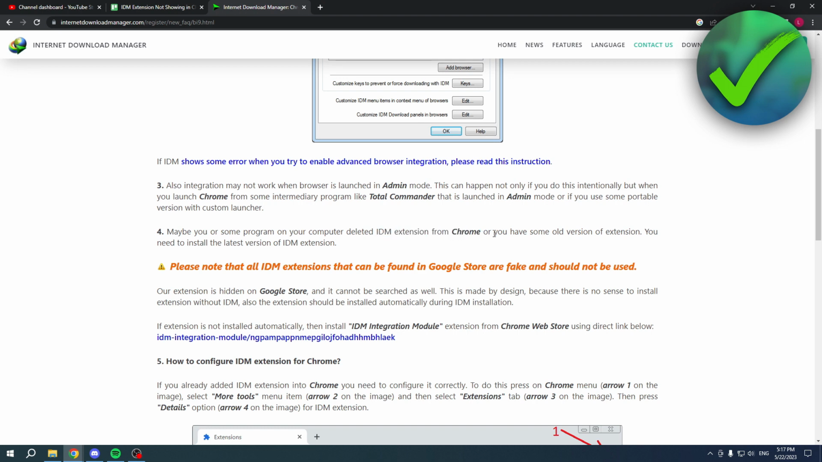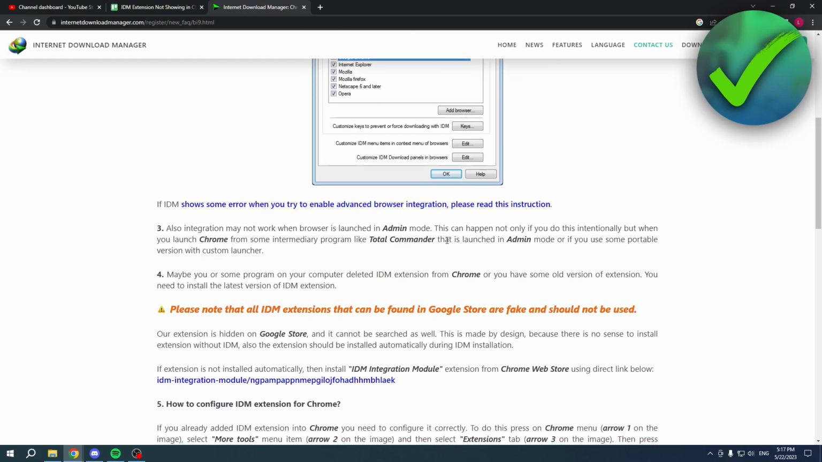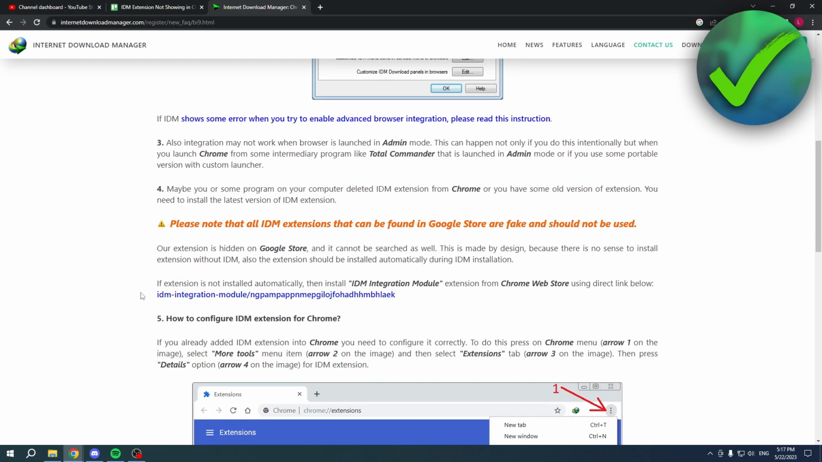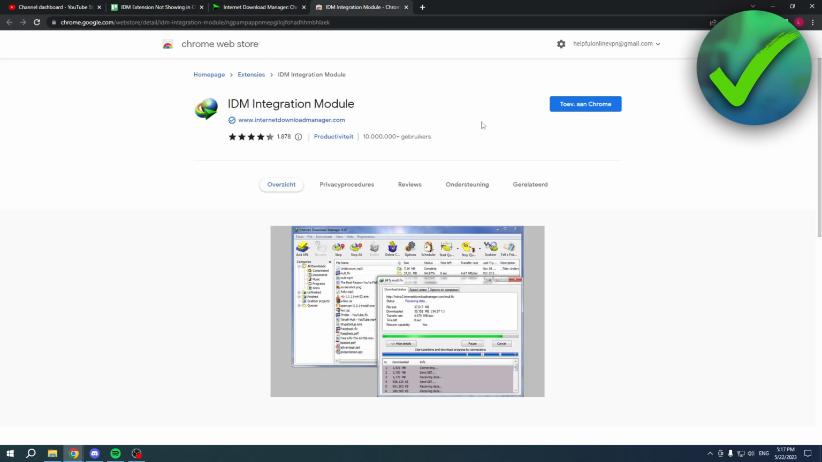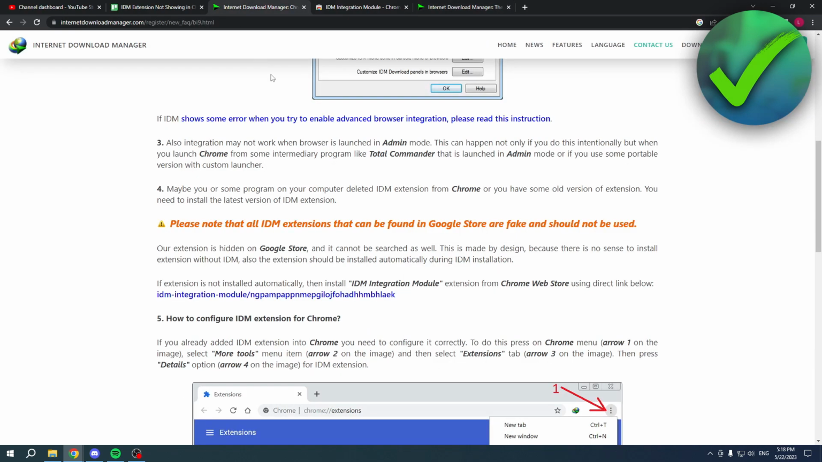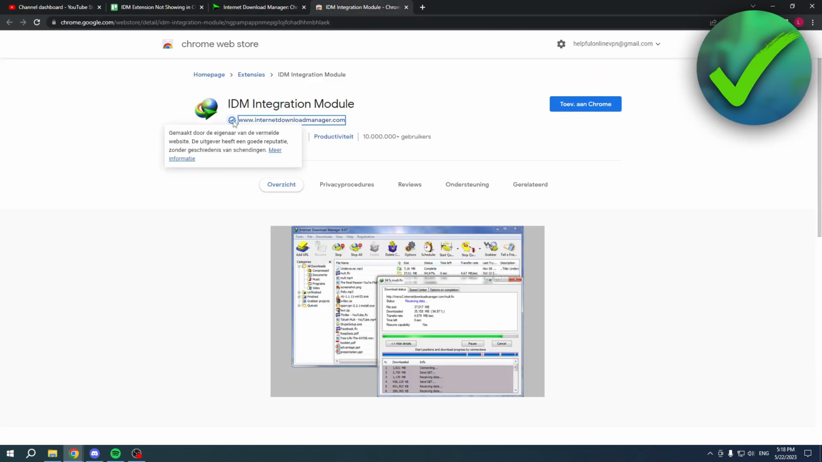Now, if all of these methods didn't really help, then they do have a link to the Chrome web store. This one, of course, is the legitimate one because they linked it themselves. This is the legitimate one where it actually works. So here you can add this to Chrome. If you click on the link, you will get sent back to this same website. Here it is verified and it has over 10 million users, so keep that in mind. And yeah, you can simply add it to Chrome right over there.